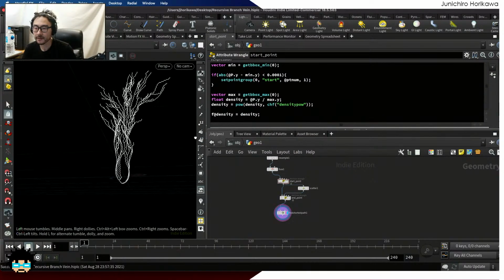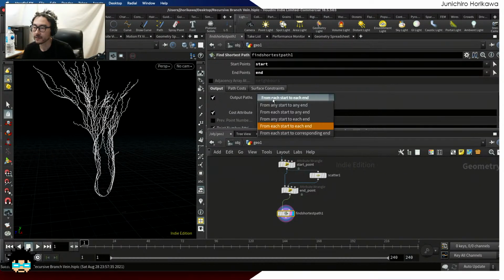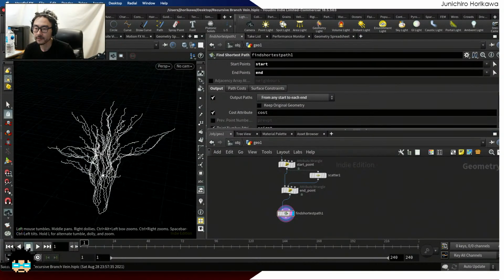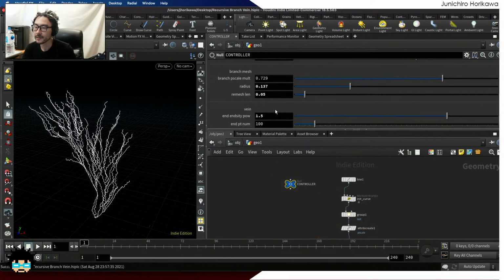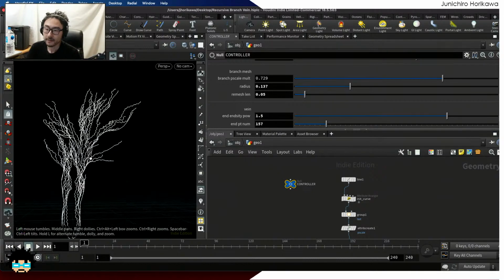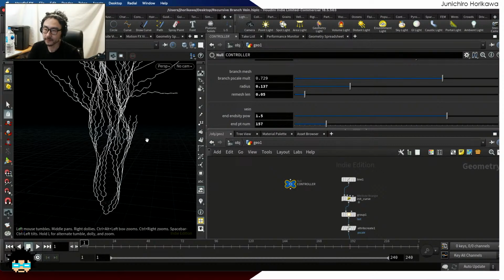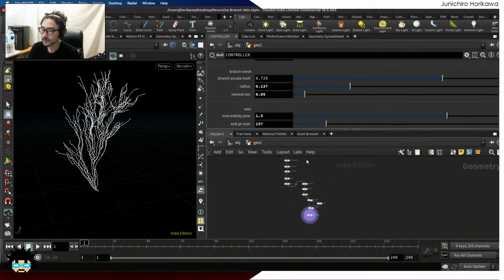So this is going to be the path for the animation. Let's say from any start to each end. Okay, that'll do the job. If you want to raise the number of paths for the animation, you can just raise this endpoint number as much as you like. Okay, so the path has been created. It's time to actually create the animation on top of this curve. Okay, let's do this.